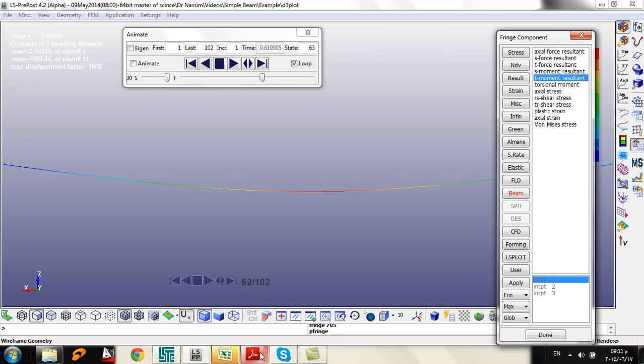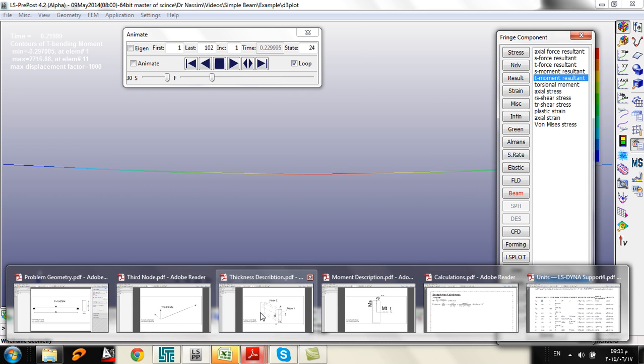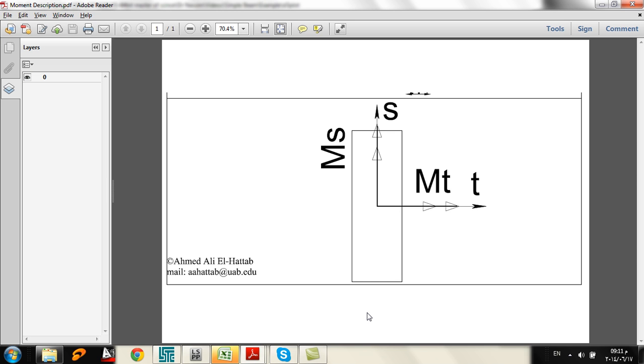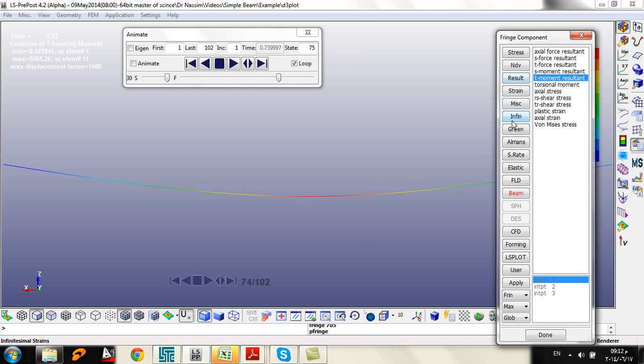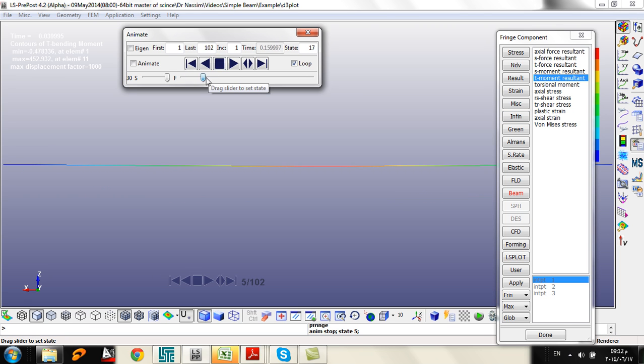To know why specifically we choose this one, we are going to open this PDF. According to the right-hand rule, this is the moment around the T axis, and this is the moment around the S axis. So we are concerned about this moment, which is the major moment, around the major axis. This is the most important moment that we want to show. It's in the Z direction. So here we are going to show MT, and to test the output we are going to view MT at its maximum value.